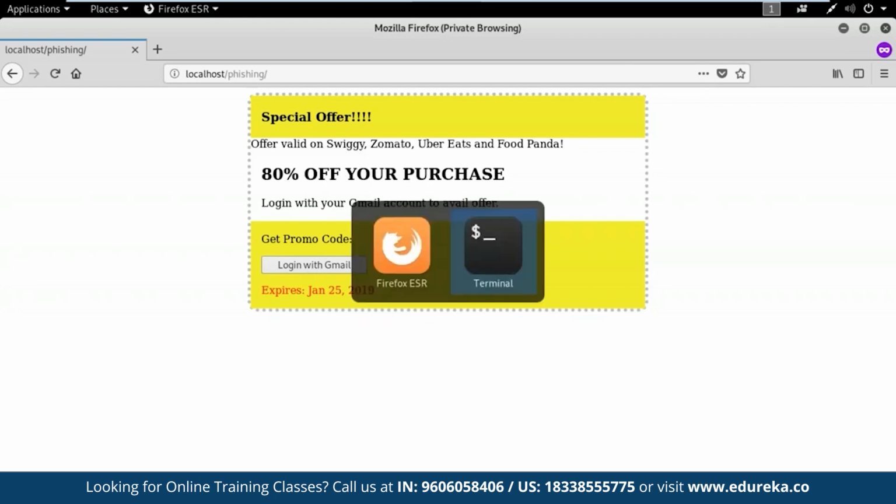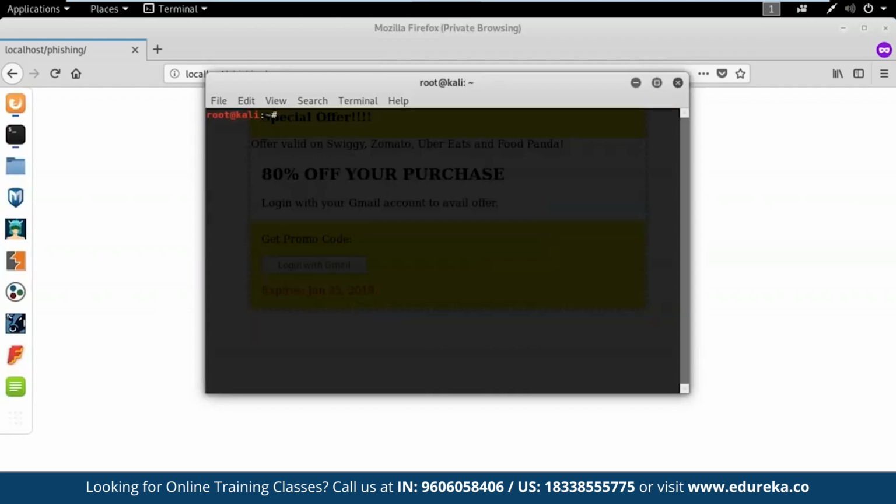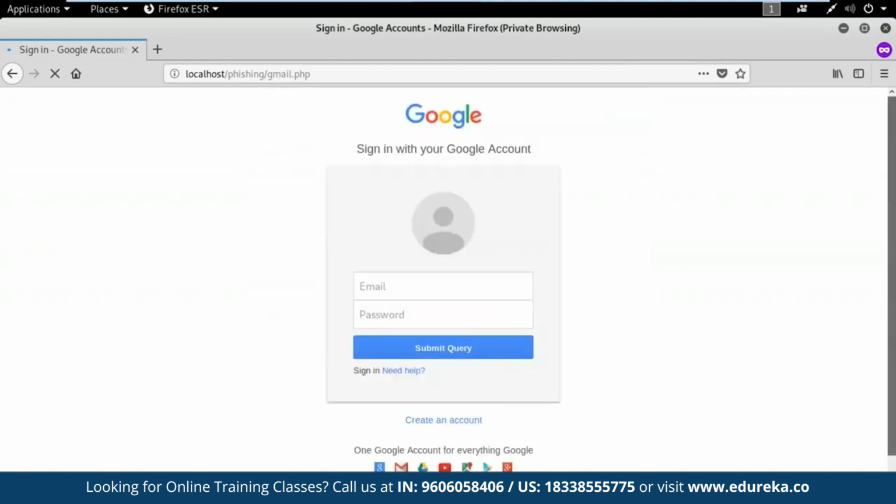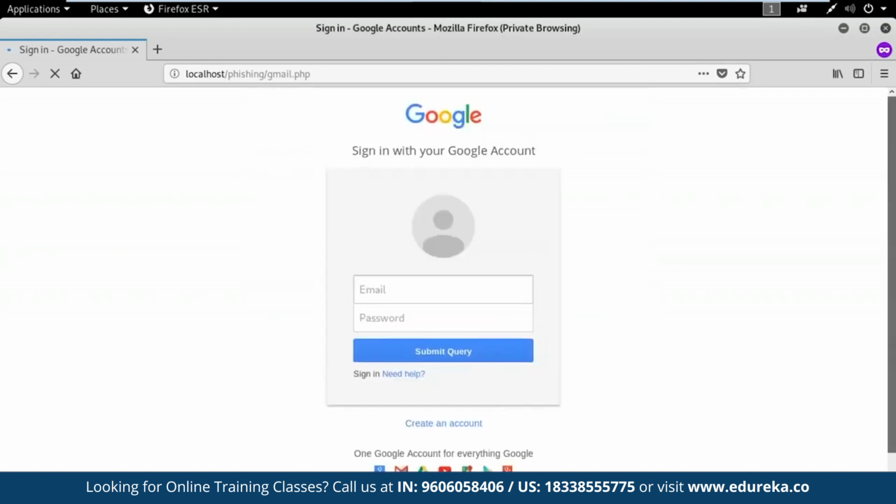Now I've also connected this web application to a database. I've designed it in such a way that when the user logs in to Gmail using his email ID and password, that email ID and password is sent and stored onto my database. So if I send this phishing page to my friend, because he needs the promo code, he would hit the login button, and I've redirected this to a fake Gmail login page.